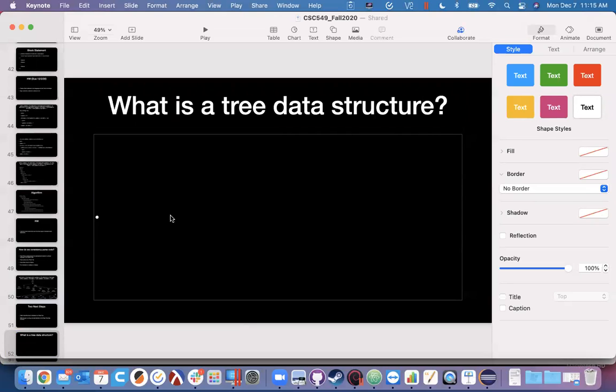Well, as you learn about this stuff, you may have run into special kinds of trees, right? Like when I say, what is a binary tree? What does that mean to you? As computer scientists, when I say binary tree, what does that indicate?